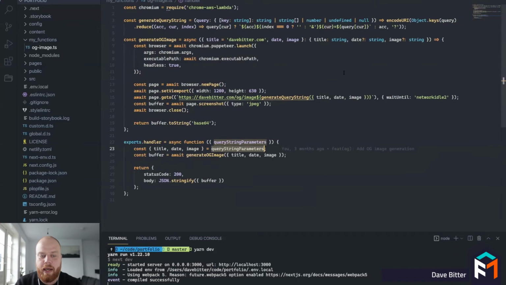Oh, sorry. In here, generate the open graph image. It is actually as simple as launching Puppeteer, going to a new browser page, setting this viewport width and height, which apparently is a very good default for open graph images. So that's why I chose them here, and I know that my page will correctly scale. Then we go to my serverless function. That's on my website. We make a screenshot, close the browser, and send it back as a base64 string.